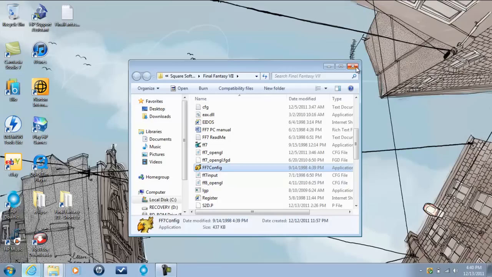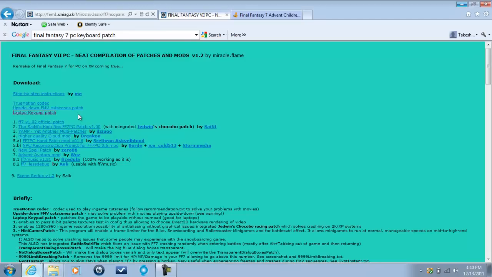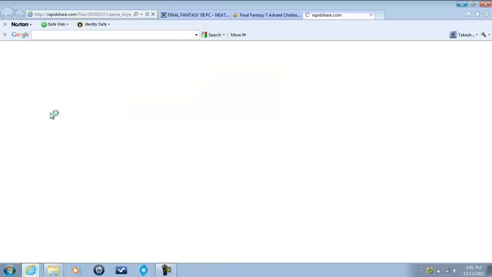abating more encumbrances. So from there, I would like you all to next open up your browser, and the first mod we want to get is the laptop keypad patch. And I'm retrieving mine from Final Fantasy VII PC Neat Compilations of Patches and Mods, version 1.2 by Miracle Flame. Here's the keypad patch. It'll take me to Rapid Share.